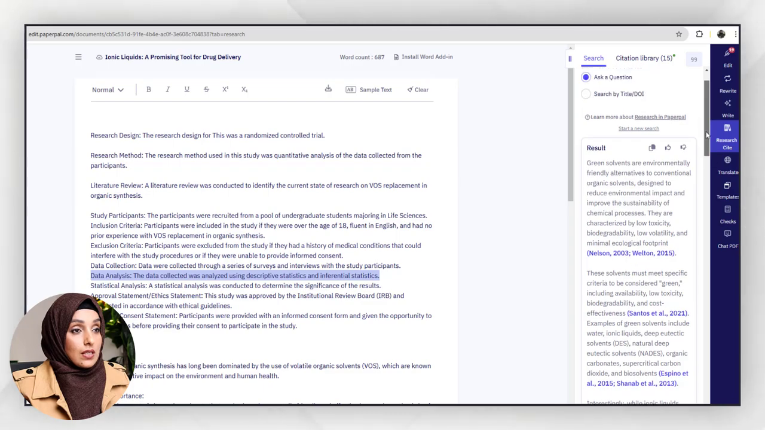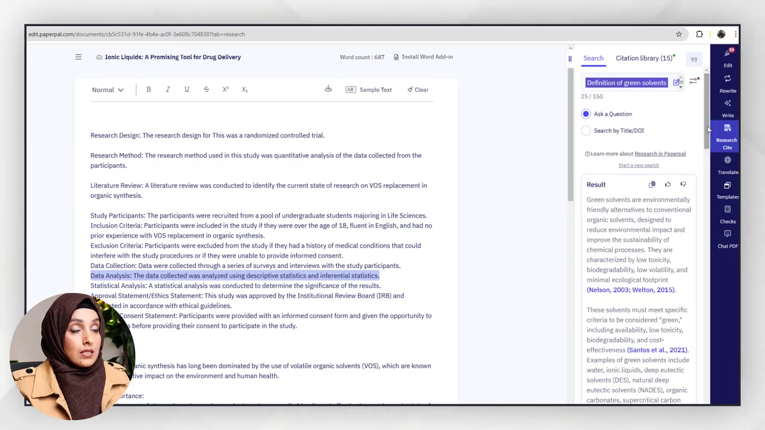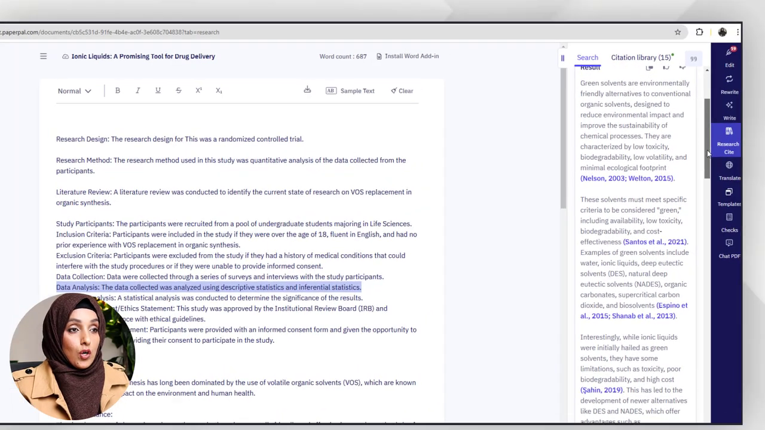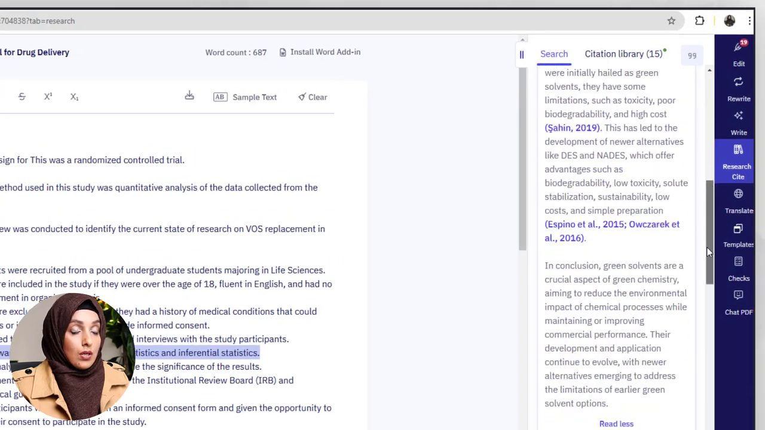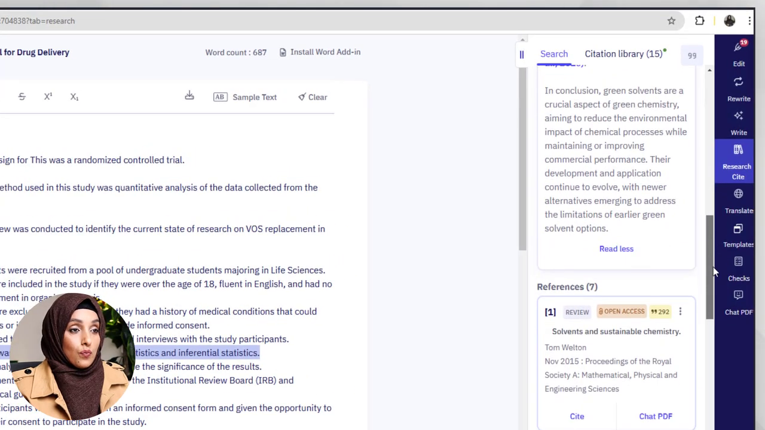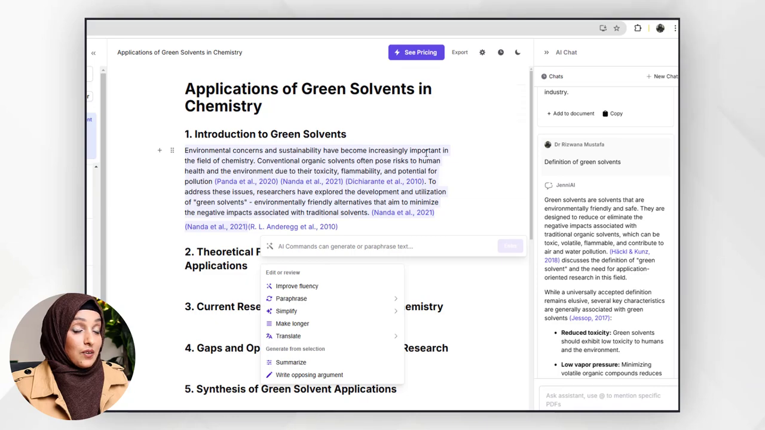In the same way, this is the information which I get with the help of the research and cite feature of PaperPal, and I get the same kind of answer, but not in a well-structured manner as I get from the Jenni AI. And when I have to use this information in my document, make sure that you are rephrasing or rewriting it properly in your own words, because if you don't rephrase this information and convert it in your own words, your document can be plagiarized or come in AI detection.